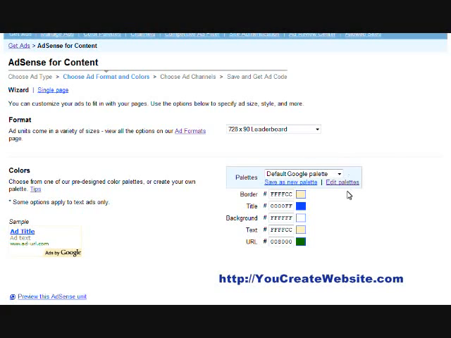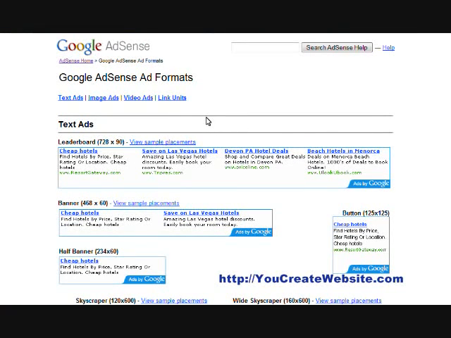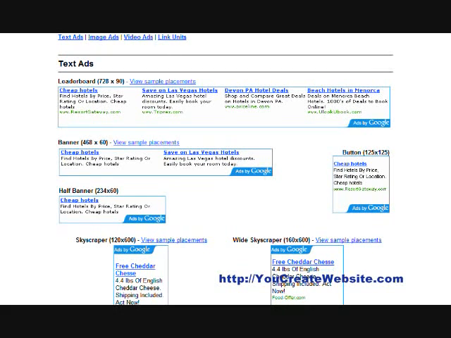You can choose the size, border, colors, font size. First thing we're going to look at, though, is the format or the size. If you click on this link here, you're going to be taken to this web page, and it's going to show you exactly all the different sizes that Google offers and what the different ads will look like.